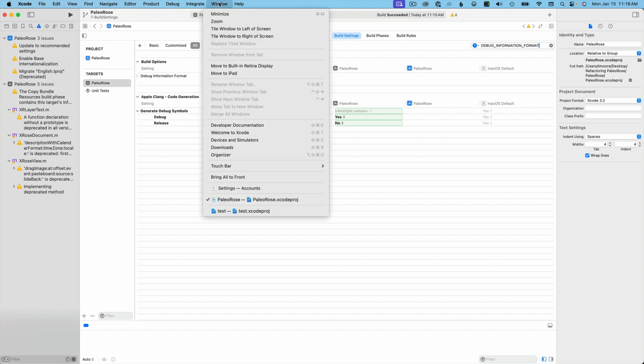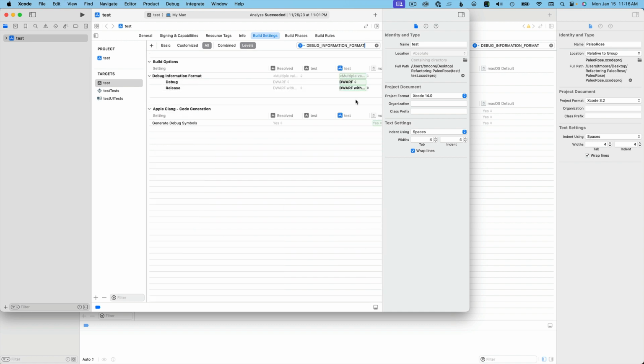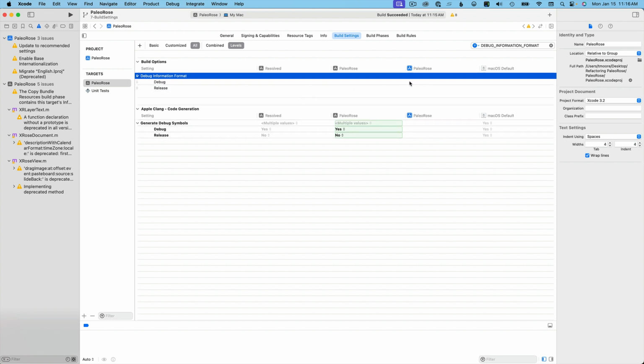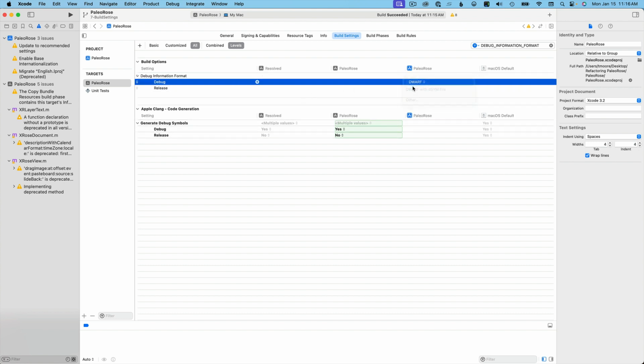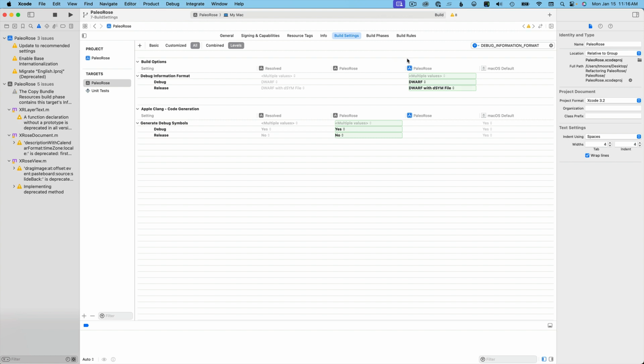All right, debug information format. Notice we don't have anything set here. So here we have two different levels. So debug is dwarf and release is dwarf with dsym. And that's probably the right choice. All right, let's build.